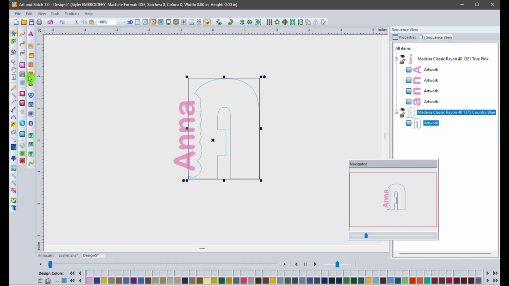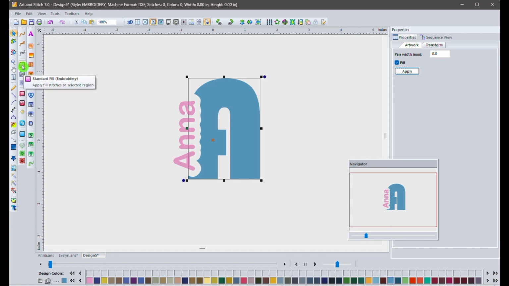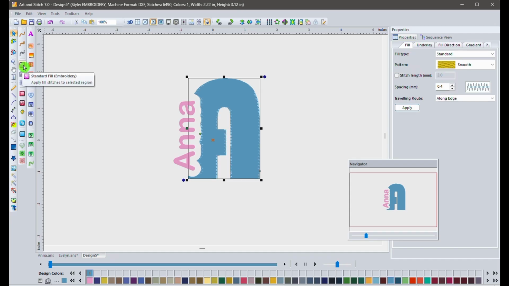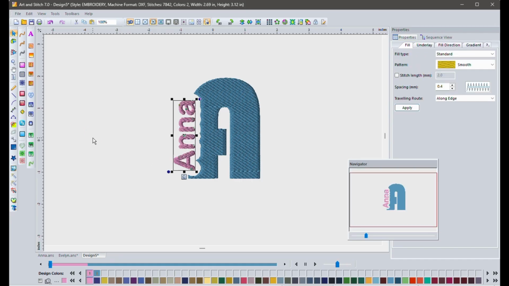All right, now if I want, I can fill it so I can see, do I like that? If I don't, I can undo and reposition things. I'm going to go with that today. And now I'm ready to click the standard fill for embroidery. I'll turn on the 3D so you can better see what I'm doing. And then on the word Anna, we'll also fill that.